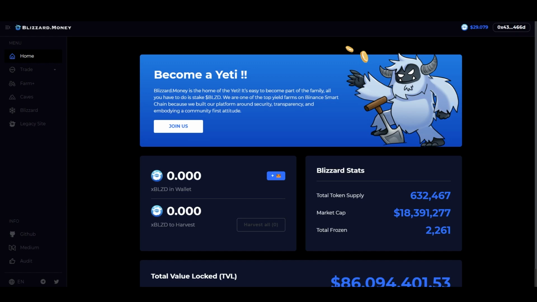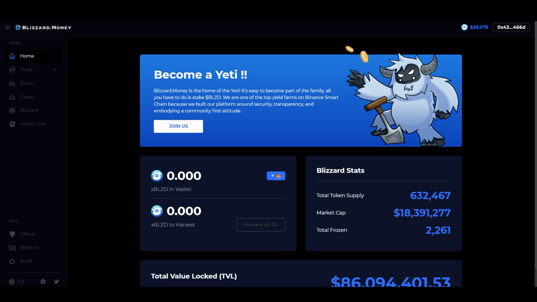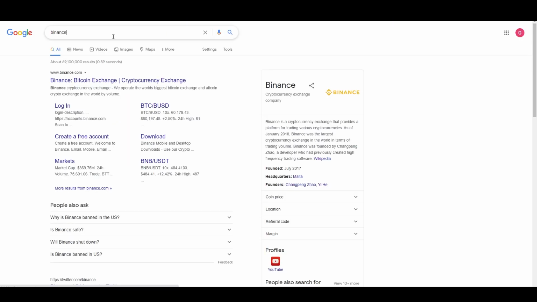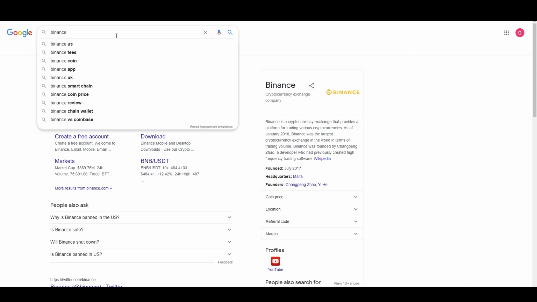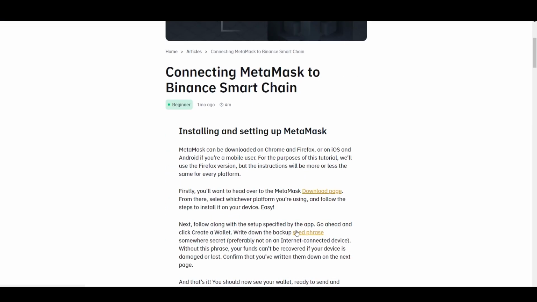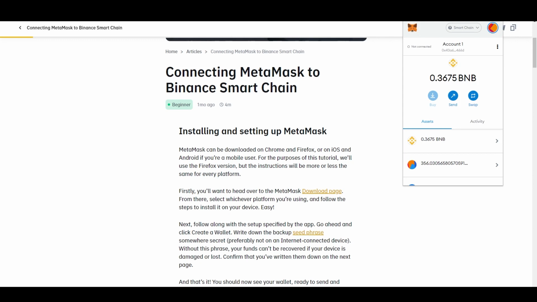I'm assuming that you guys have Metamask already and you are connected to the Binance Smart Chain as indicated here. If you don't have that yet, you can easily search for Binance Smart Chain Metamask. Binance has a specific guide on this that you can follow along if you have Metamask as a Chrome extension or a Brave extension like I do.